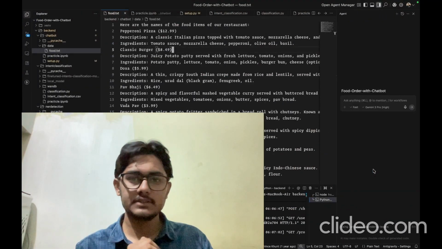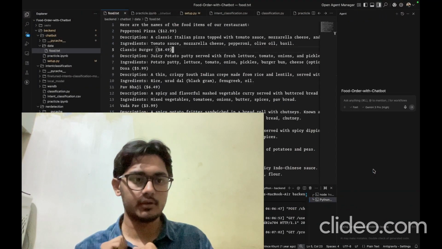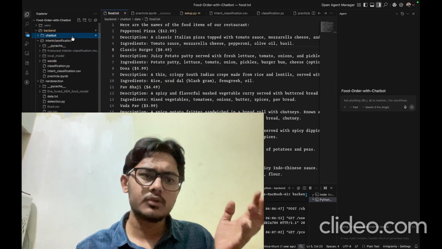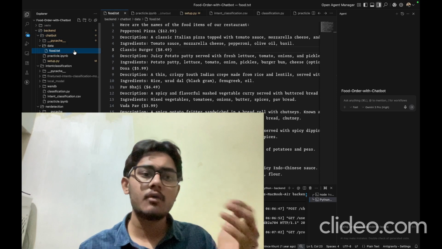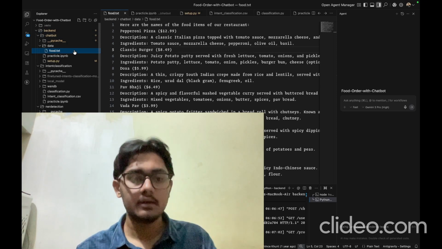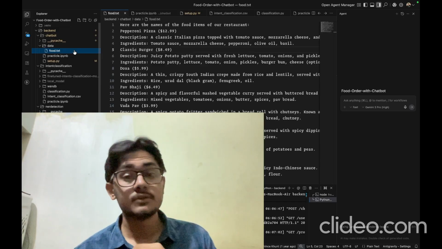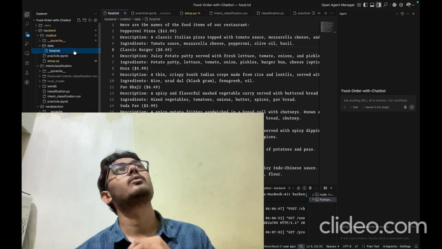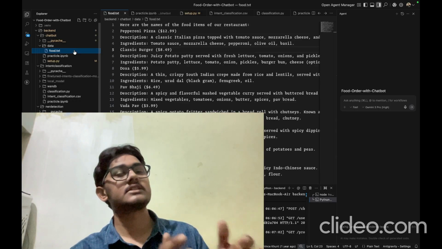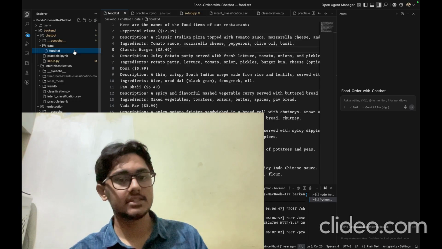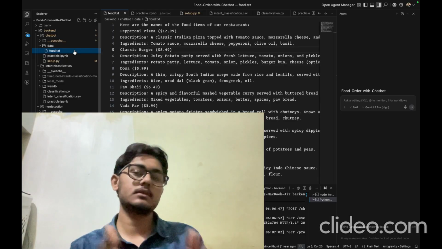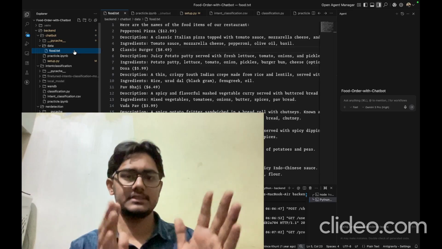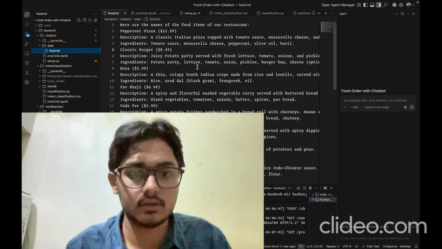So first we'll start to explore the chatbot folder. In this folder, we'll see how I have implemented RAG, how I have used ChromaDB, and also how I have used LangChain to create this chat and manage the chat between user and bot. So first we'll look.